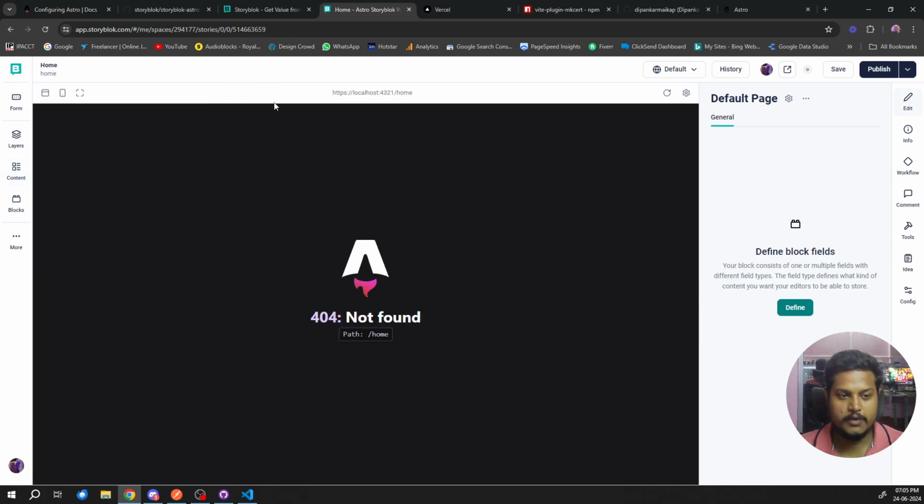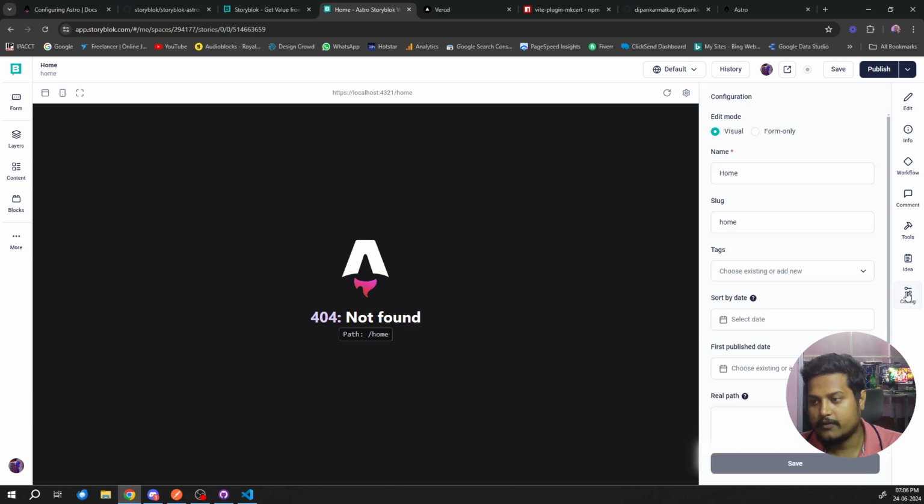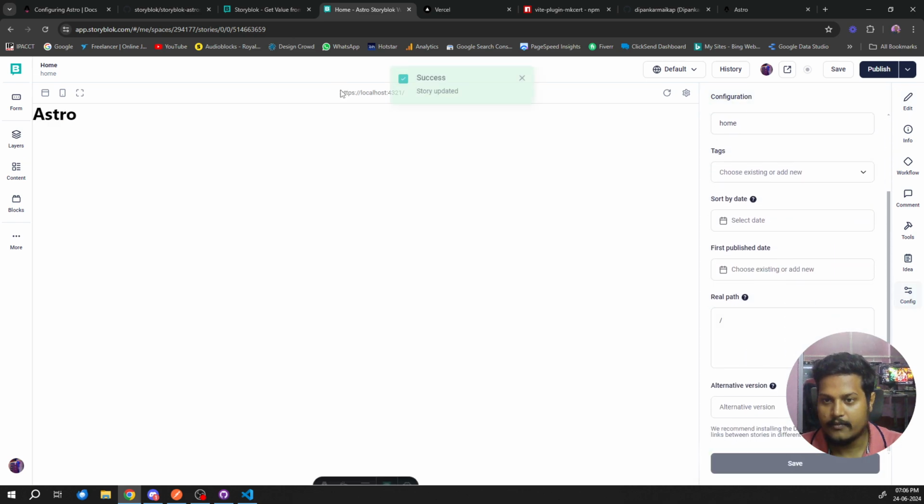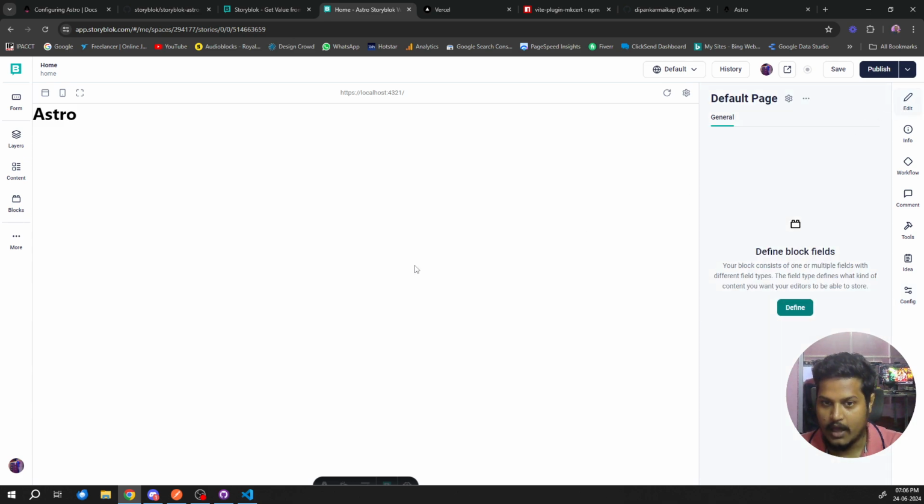But we want this one to be treated as the root of the page, so we can go to the config and change the real path to /. Now you'll see this is being treated as the root of the page, the home page you get by default. Okay, this is good. So far we have connected, and our page is showing up.